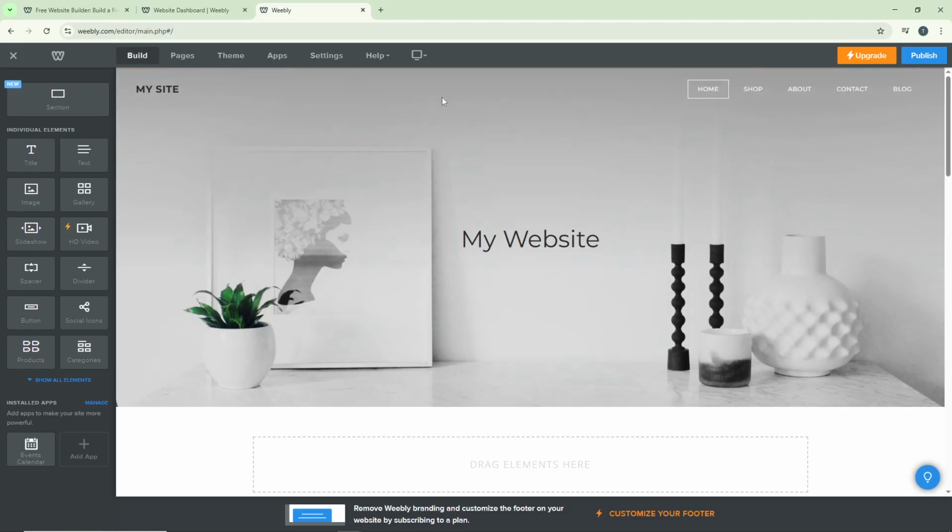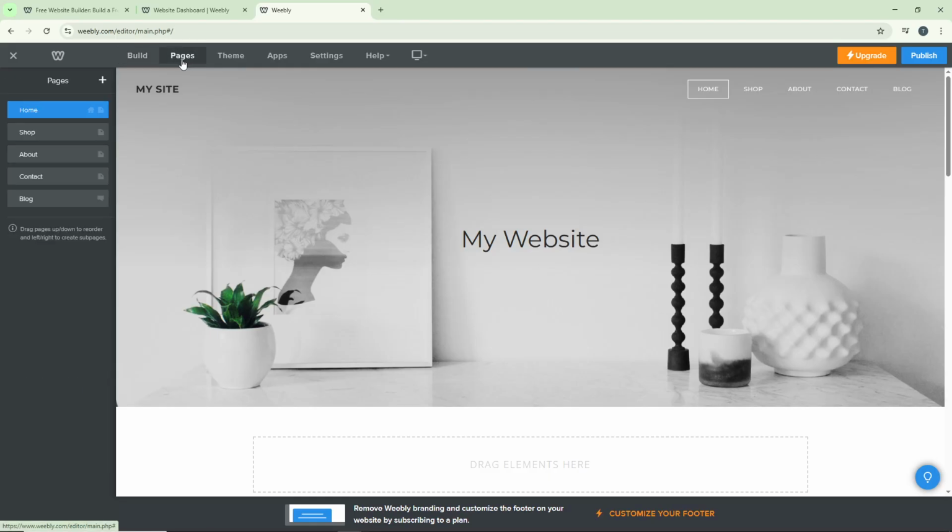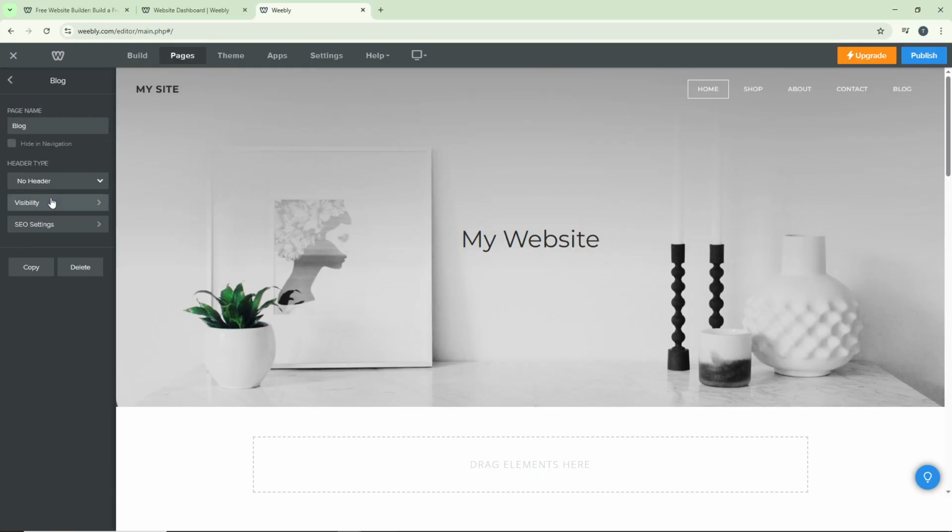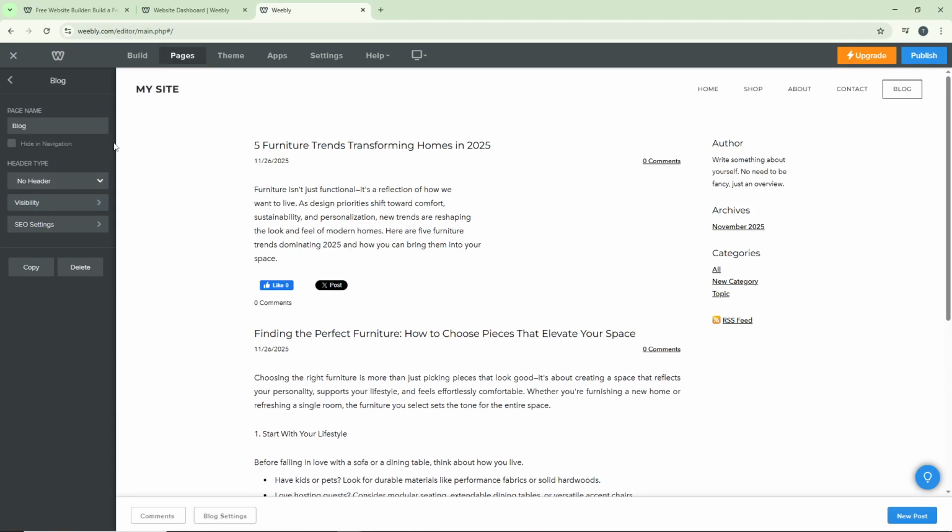Now that you're in the editor, focus on the top menu and find the option labeled Pages. Clicking on this will display all the pages currently on your website, giving you a complete overview of your site structure. From this list, locate your blog page and click on it. This action will direct you straight to your blog page where all your posts are managed.